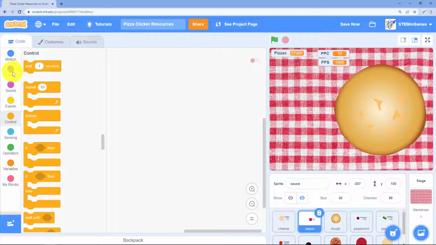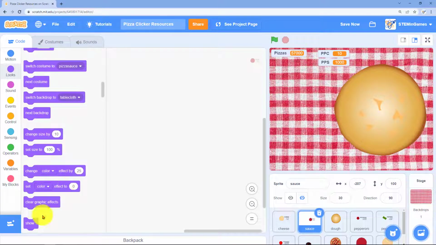So the code for the sauce, first off, I need to make it show up. And that actually might be a good place for it.